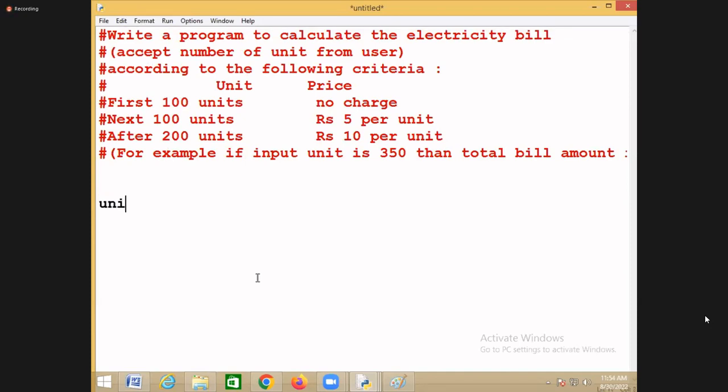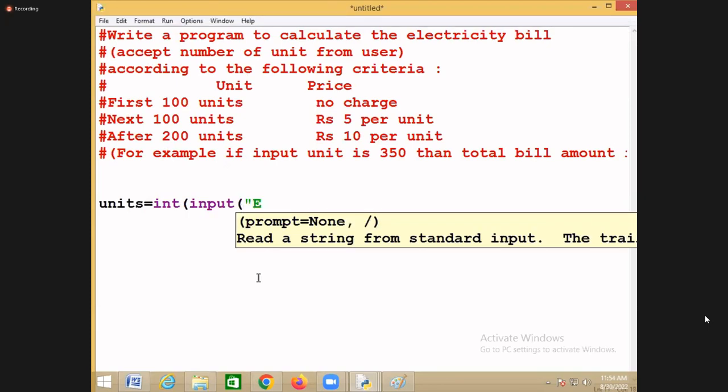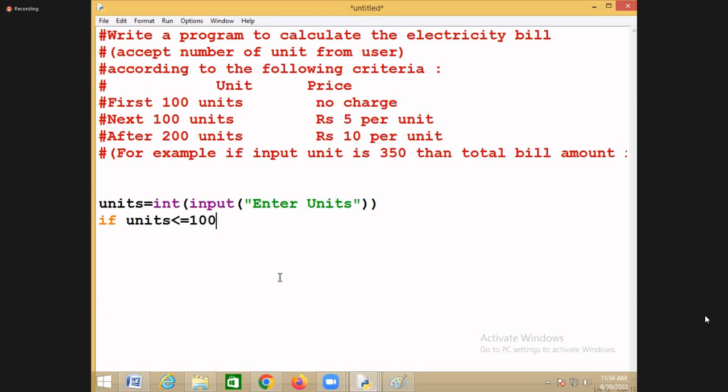Now what you have to do is input. What do you have to input here? Units. So input, enter units. If units are less than or equal to 100, then amount equals 0. No charges means amount is 0.